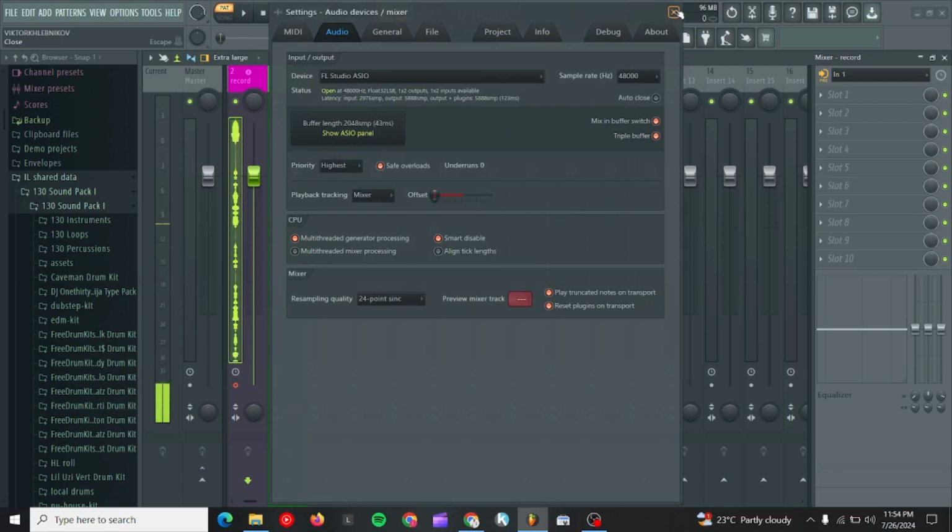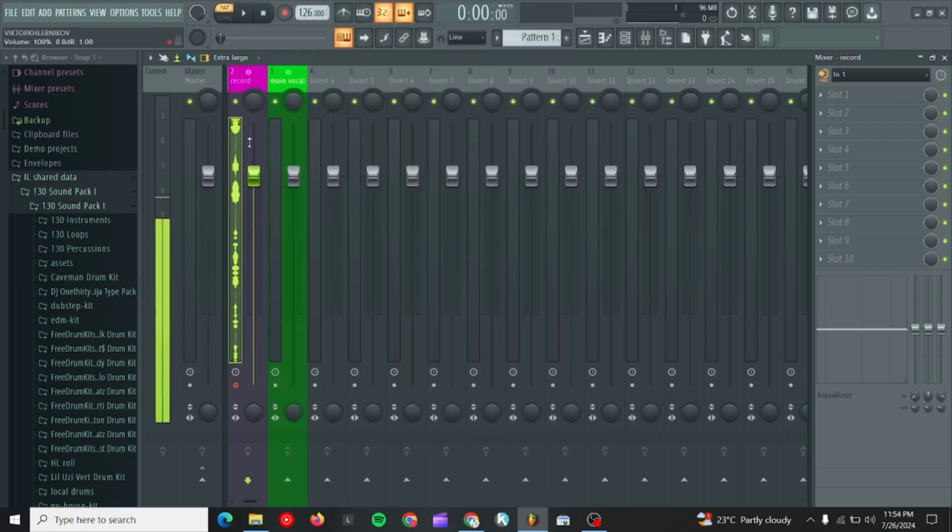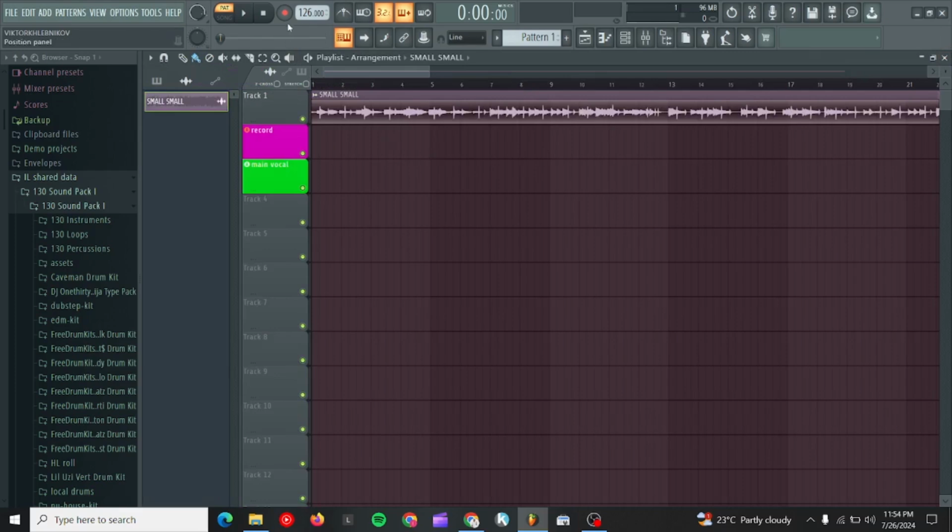So when you finish, as you can see now, I can hear myself because I've put it here. That is my audio interface. So I've connected it here. So let's take a record.